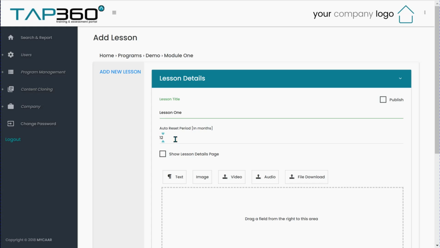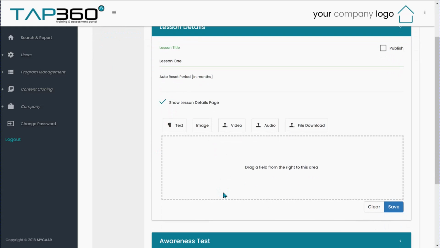Put that detail in there, but we're going to leave that one blank. We want to check this box here because you do want to show a lesson page. This is where you put all your learning, so videos, audio, files, all that sort of stuff. You don't have to have it, but if you have a lesson where you'd like people to go for learning, then certainly check it. And we can then save that now.